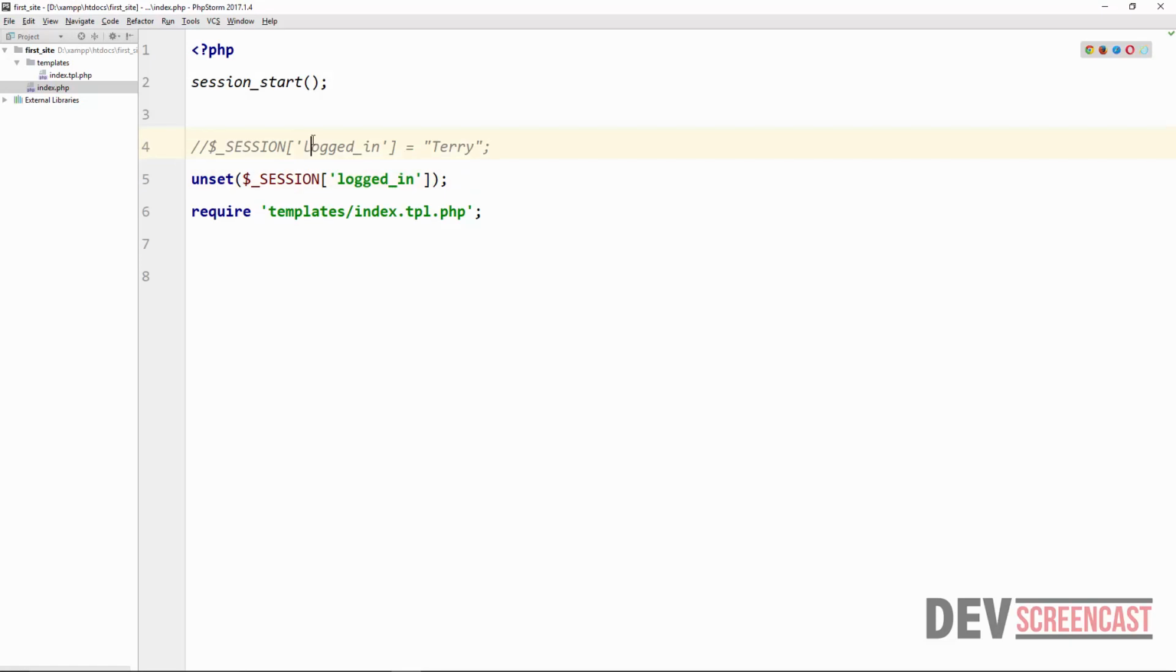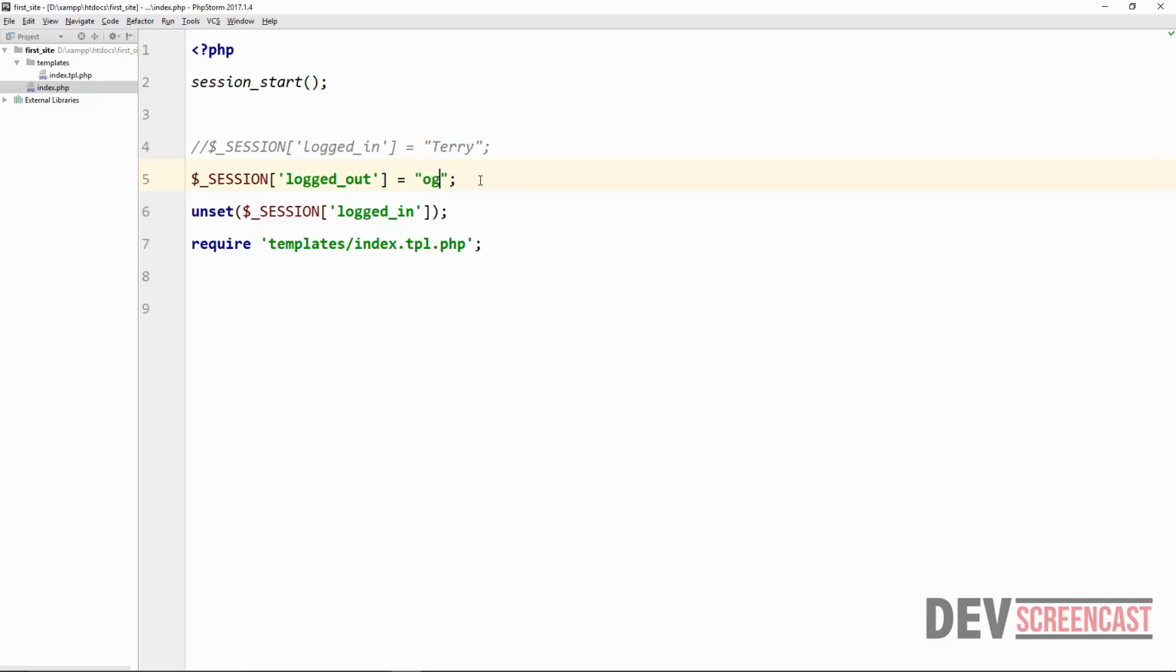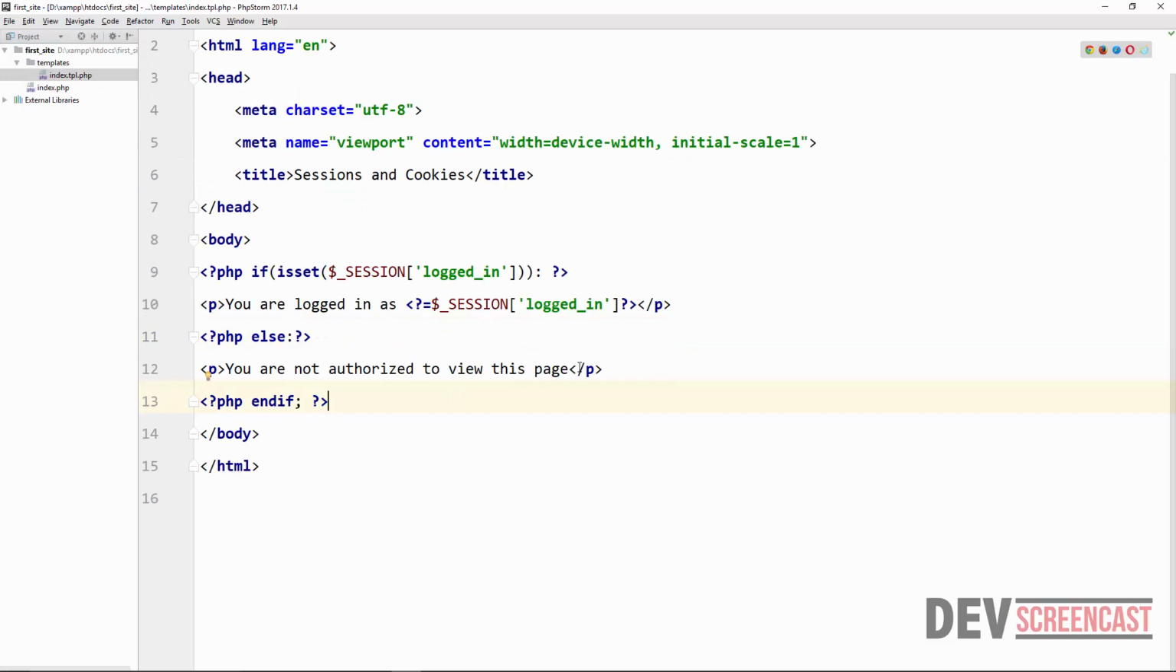So if we add another session variable here, let's call this logged out, and say logged out. We are just going to echo this when the user is not logged in. So we're going to come here, you are not authorized to view this page. And then here we are going to say PHP, can use the shorthand syntax. Okay, so let's do a refresh on the browser. Here we have logged out.